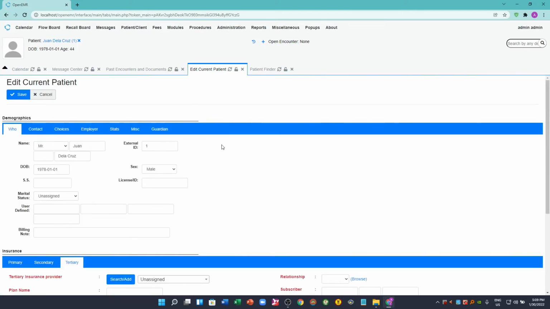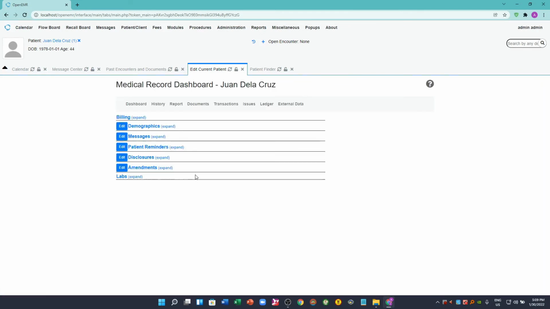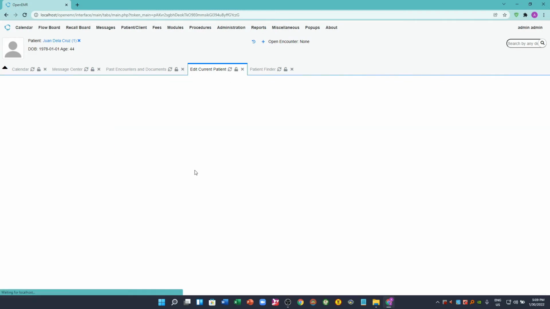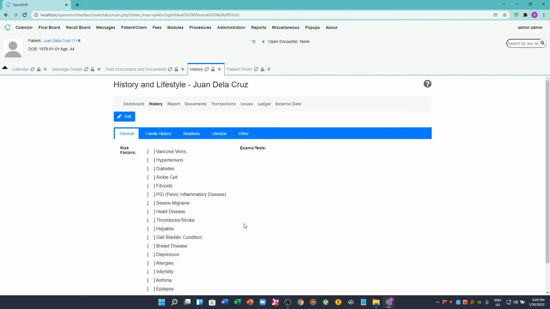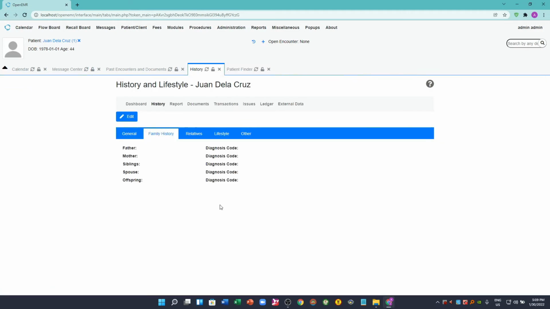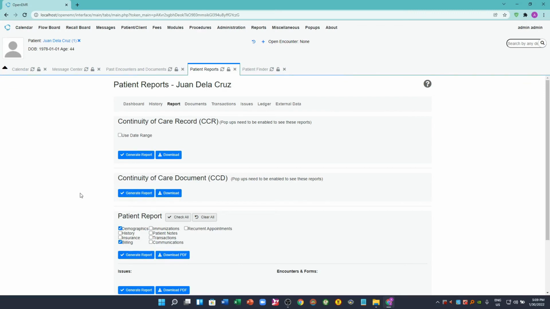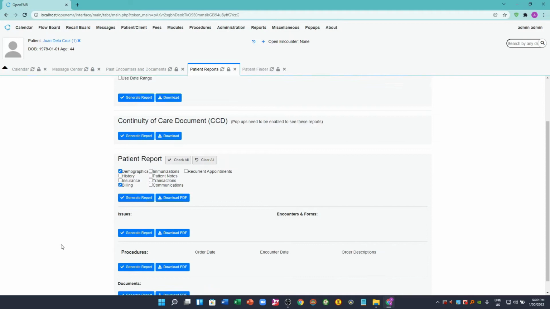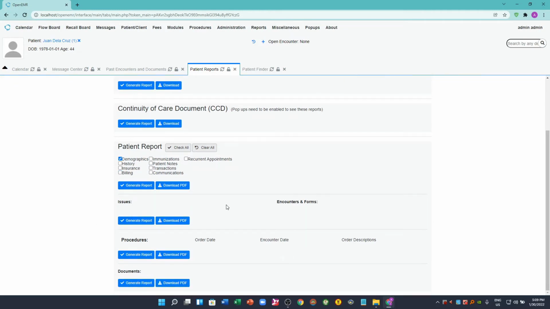Okay, we can also go back. We can check the history of the patient, in case there are different risk factors. We can also check the family history, relatives, lifestyle, etc. And we can also print the report of our patient according to our need. For example, all you need is the patient report based on demographics. You can uncheck billing if you don't want it. Then we can generate the report here.